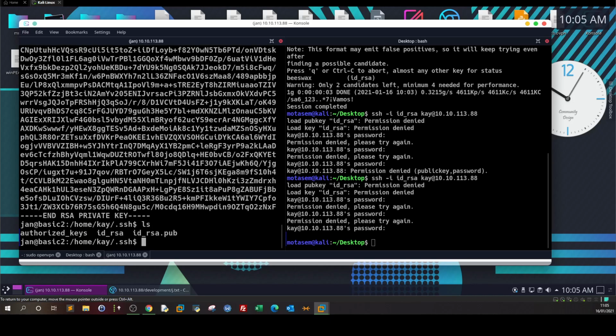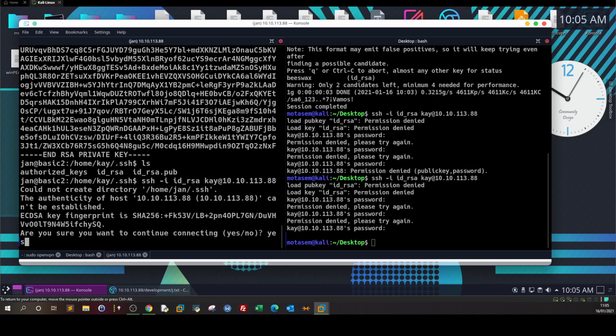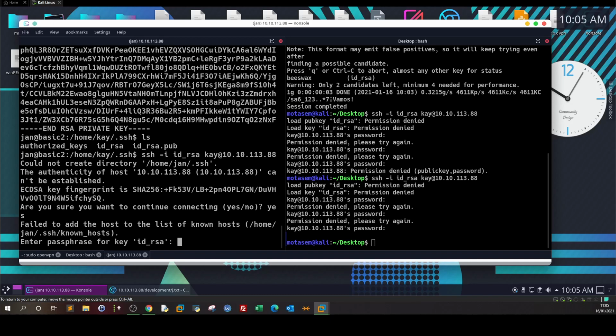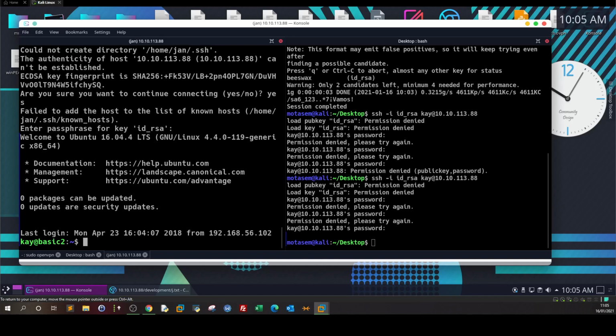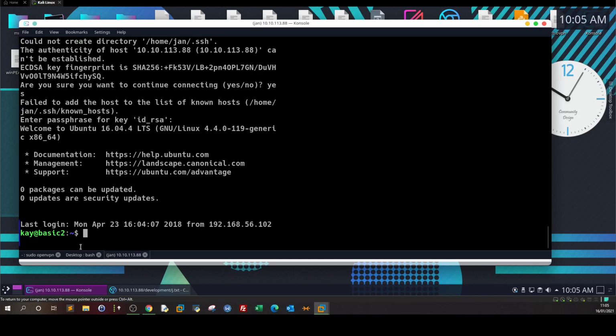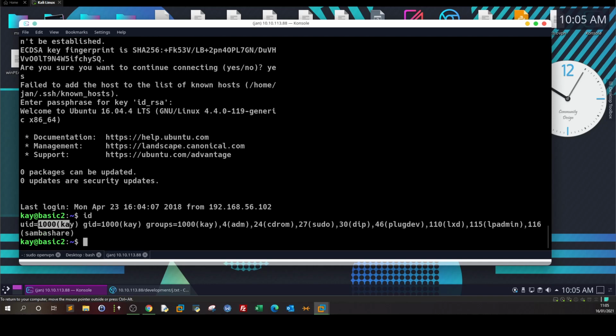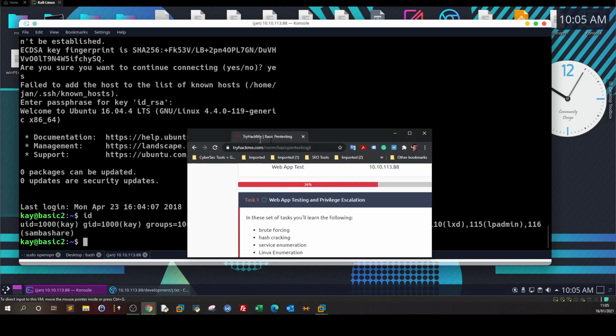So here, ssh -i id_rsa. Say yes. The password is beesbox. Oh, so it worked. So basically we are K now. id, user ID, and the group is K. Fine. Let's see what we have to answer from here.